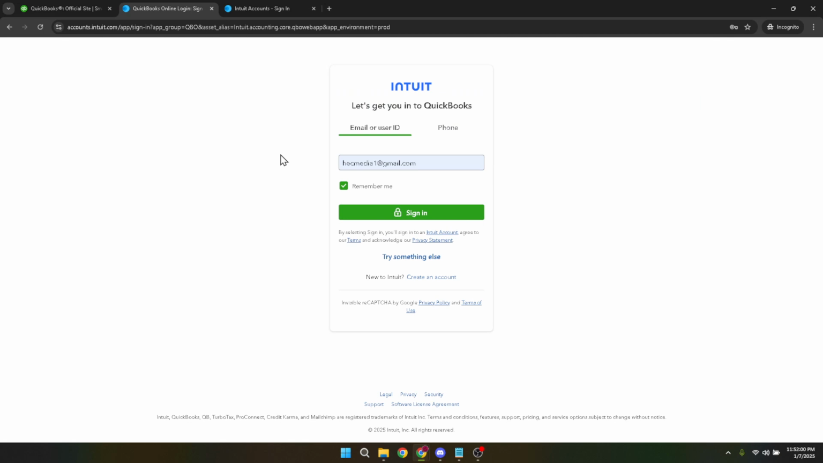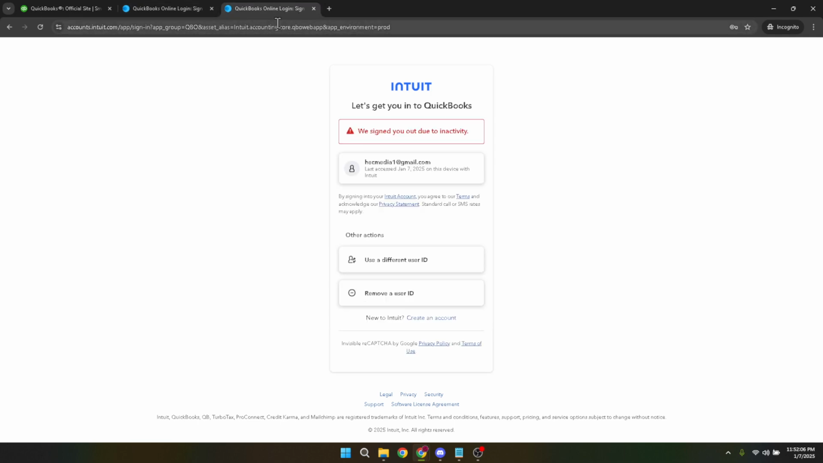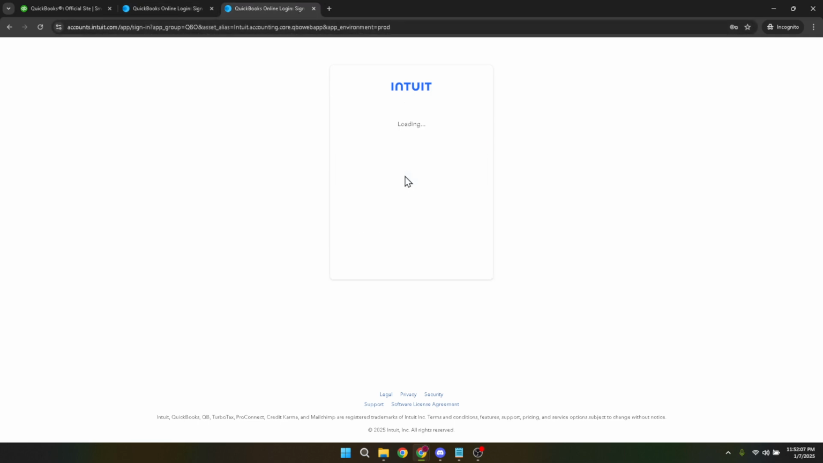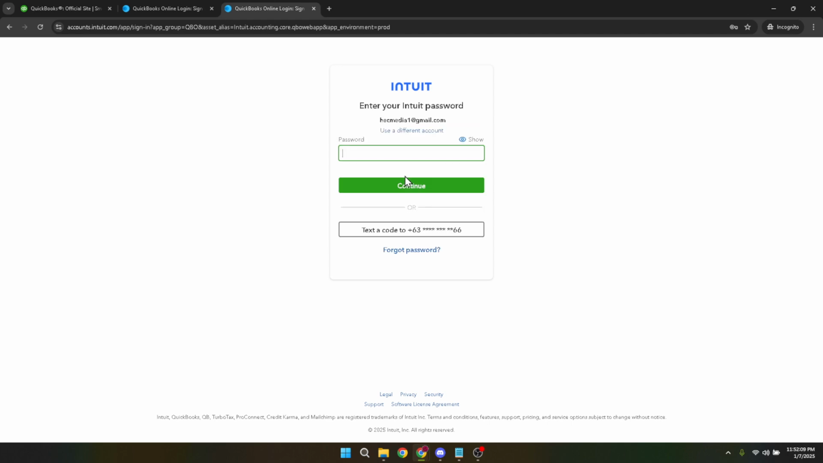Now that we're logged in, let's proceed to the sales section of QuickBooks, which is crucial for managing invoices and payments. Navigate to the left-hand menu where you'll find a tab labeled Sales. Click on this to open a sub-menu where you'll see an option for Invoices. Selecting this will take you to a comprehensive list of your invoices, displaying any outstanding amounts that require your attention.